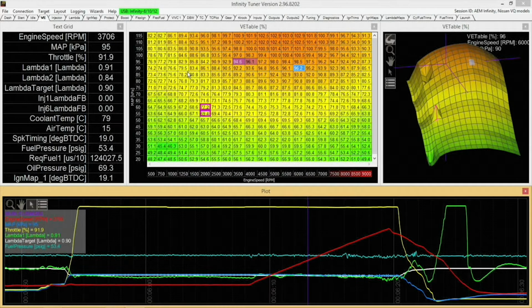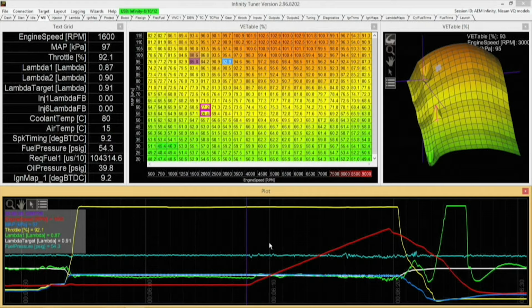So using the AEM, we can also obviously affect our bank-to-bank tuning. I'm not going to get into that here. As I said at the start, this is really an introduction, so it's only a cursory glance, a quick examination of the Infinity. One of the easiest ways of using the Infinity is to go through our log and look at each point in the log.